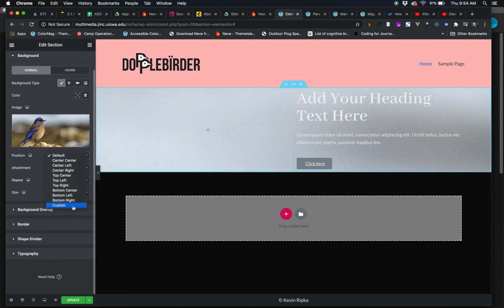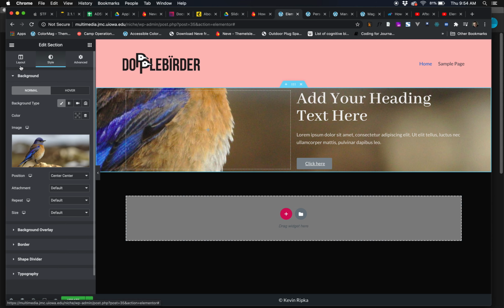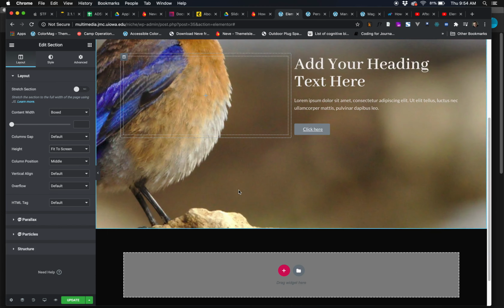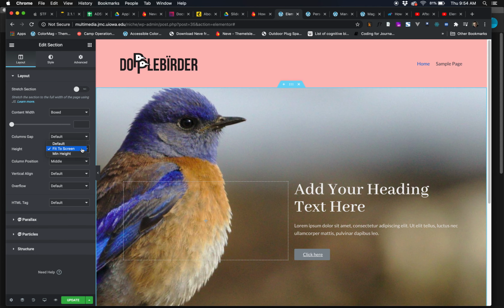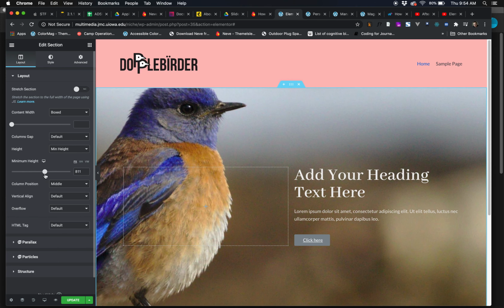Position, we probably want it centered. So we're going to need to make this section bigger. How do we make this section bigger? We'll go over here, edit the section, layout. We have a height, here's our height. Can that fit the whole height of the screen? We can set a min height and then do that to get it to go out. So there we go. I'm art directing this a little bit.